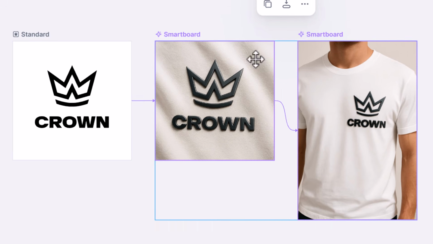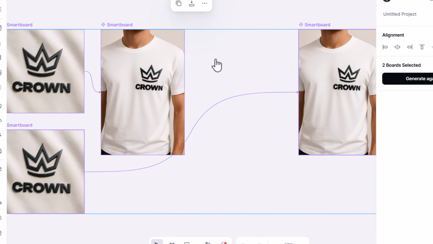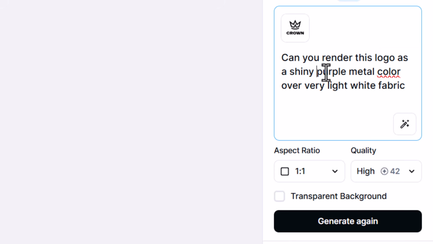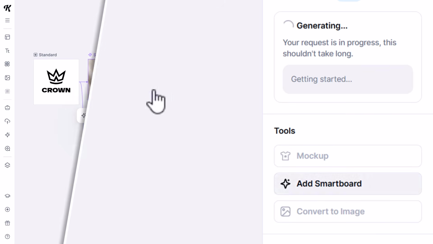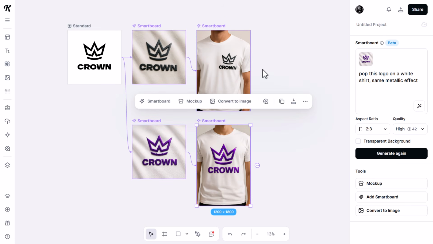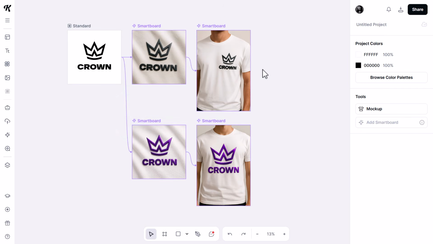But what's also really cool is with these two selected, I can duplicate them. I then move them into a position where I can kind of see what's going on, and I continue to brainstorm trying different ideas like a purple metallic effect. And I can then regenerate those two boards to see how that effect turns out. And you can see here you can start to branch out and compare these different ideas.